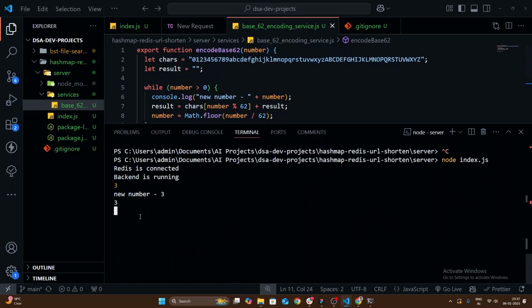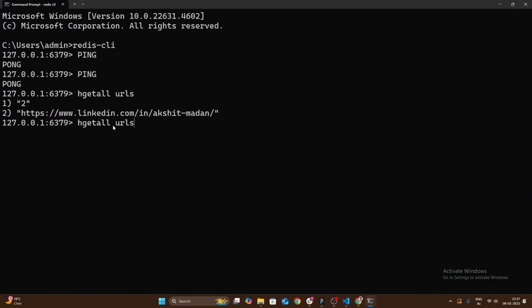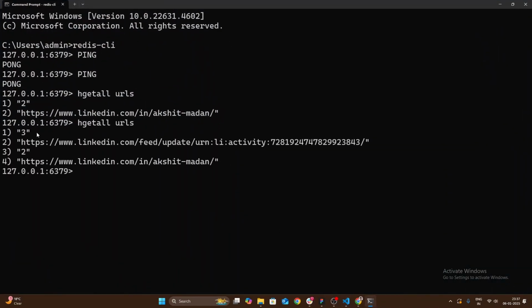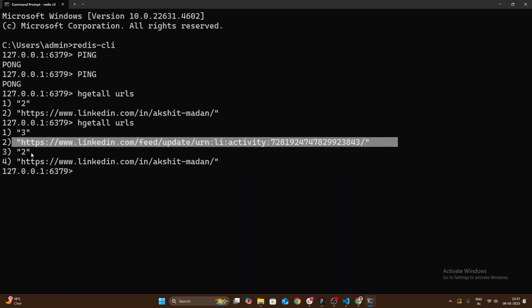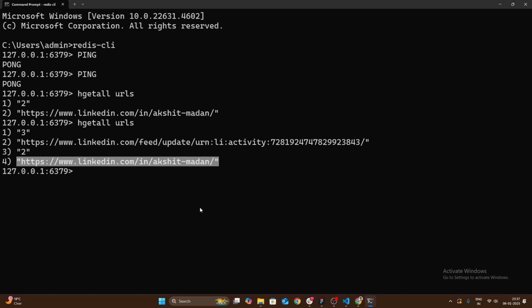So don't worry, this is all correct. We have just verified now. Now let's go back to Redis and let's hit get all URLs. And you can see this is a newly added URL in our system. 3 is the key, and this is my long URL. 2 was the key, and this is my new URL.